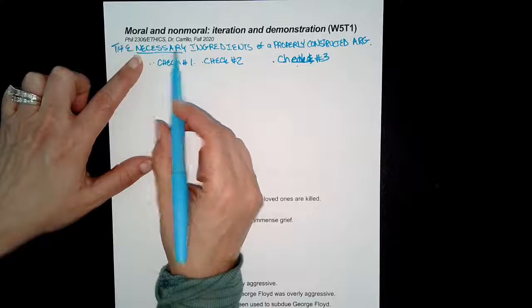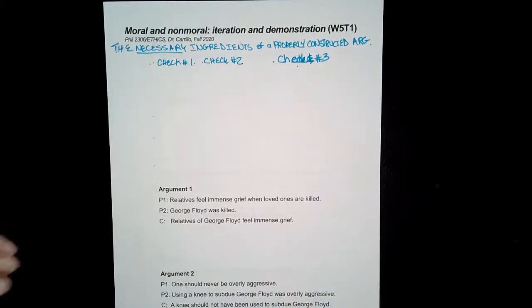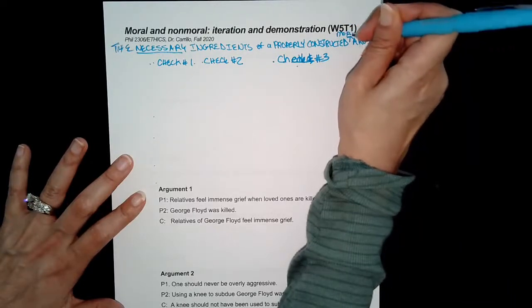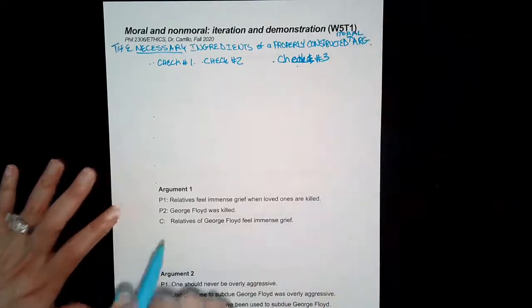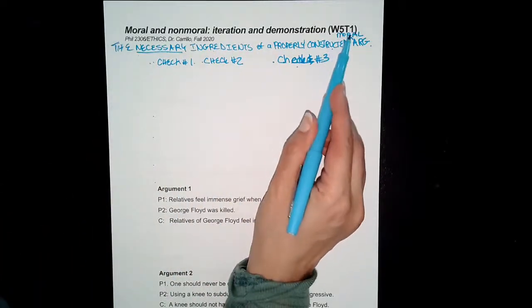Okay, so notice that this says necessary. This doesn't mean sufficient. So what we're going to list here are things that an argument must have, or a passage must have, to properly be identified as a moral argument. Now that's not all, as we'll learn in context that there are other things that need to be true of an argument for it to be a properly constructed moral argument. And then actually, I should have said moral argument. Sorry guys, I've been up since 3:30 with my emergency. So the necessary ingredients of a properly constructed moral argument.